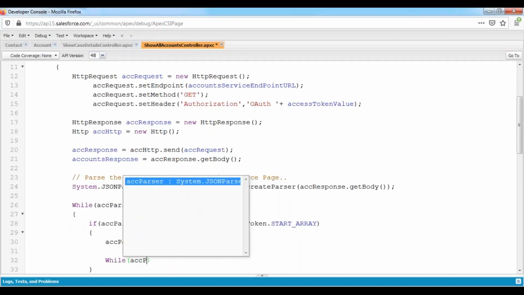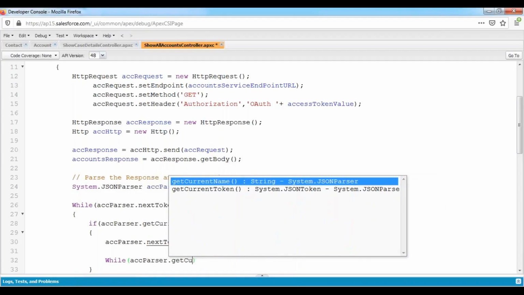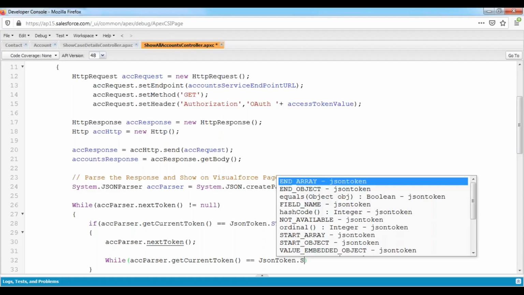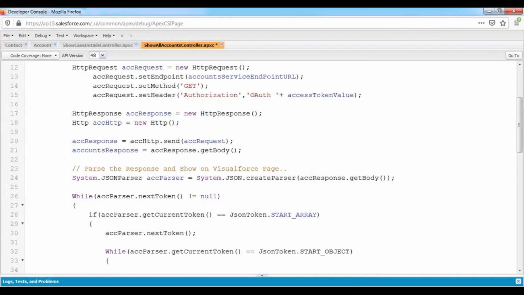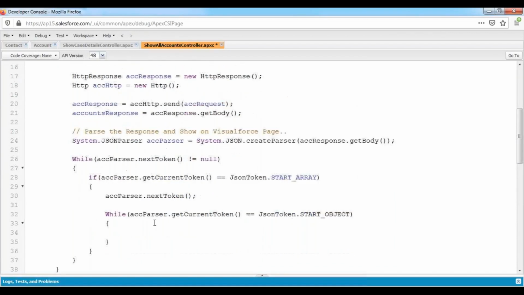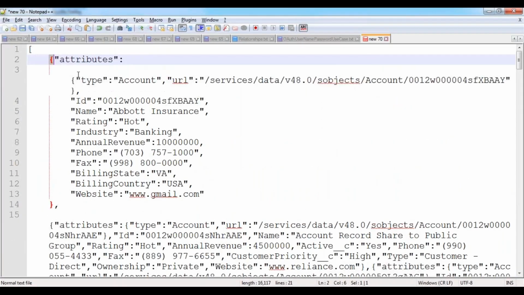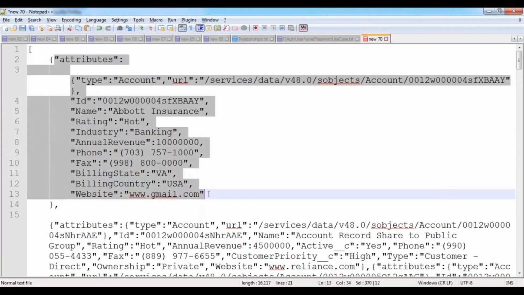While accountParser.getCurrentToken() is equals to JSONToken.START_OBJECT. If it is the start of the object, then what does this object contain? It contains an account record, because it is the starting of the object. In this object, what we have are the attributes of one account record. This is nothing but one account record's information.